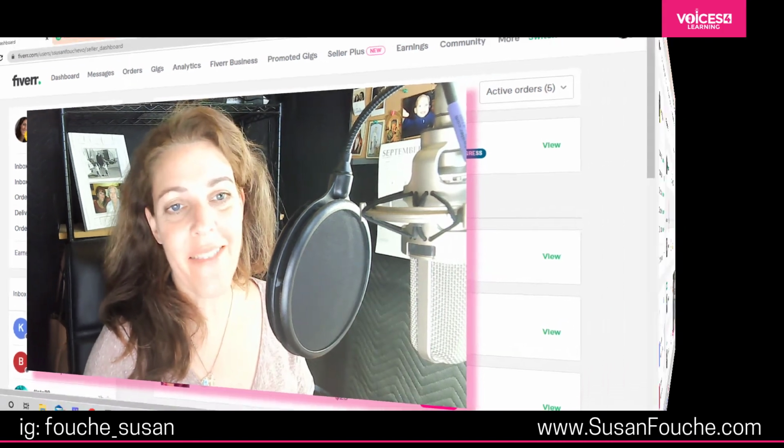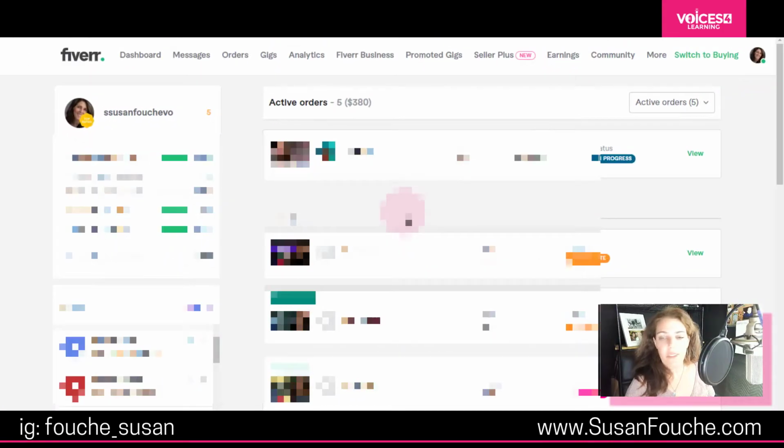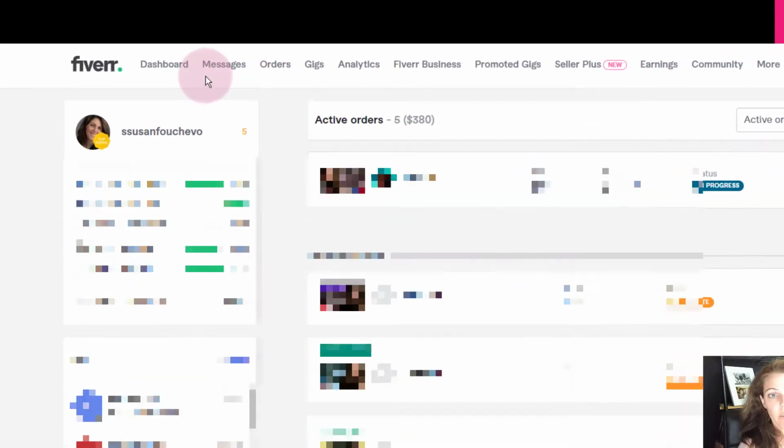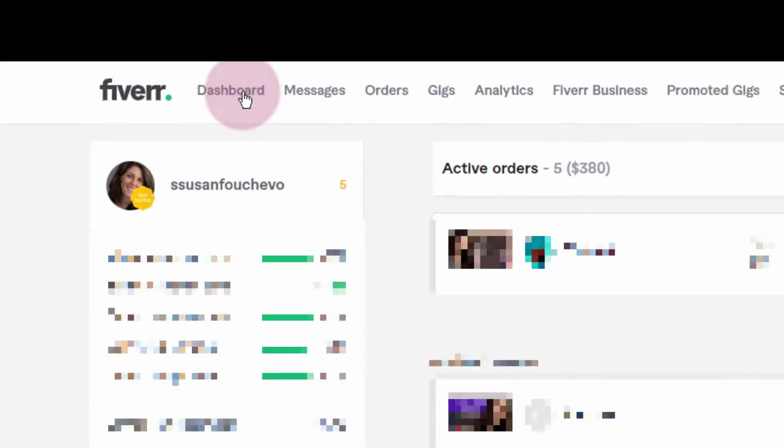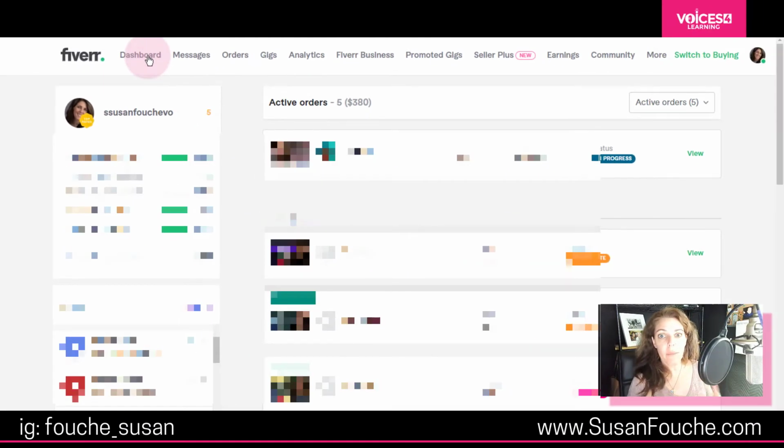So here we go. When you first get into Fiverr, if your screen looks like mine, great. If it doesn't, here's what you're going to do. You're either going to click on this Fiverr logo in the upper left-hand corner, or you can click on Dashboard in the upper left-hand corner. So this actually is your dashboard, and what I'm going to do is show you how to get into the place where you can edit your gigs.